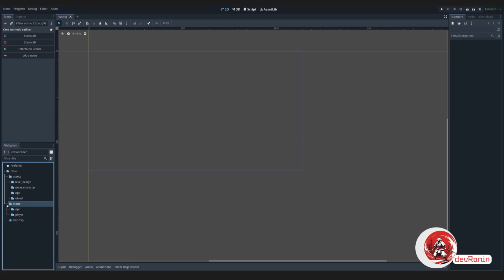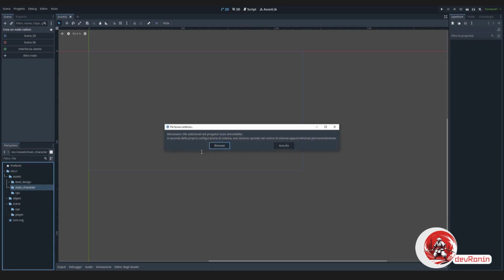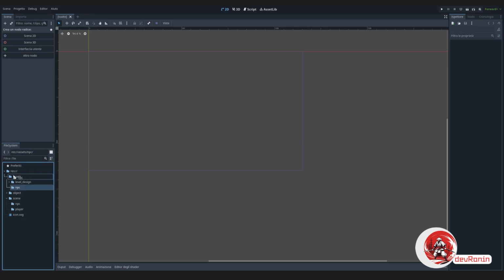Or you can use a method that is perhaps more intuitive. That is, keep the assets for the map in a separate folder, and create generic folders on NPC and player and put both logic and graphics, sounds etc. in them. Eventually you will have a result like this. Easy to manage and intuitive.